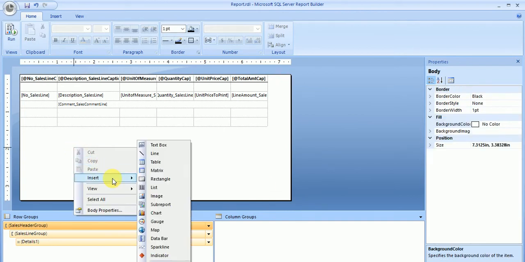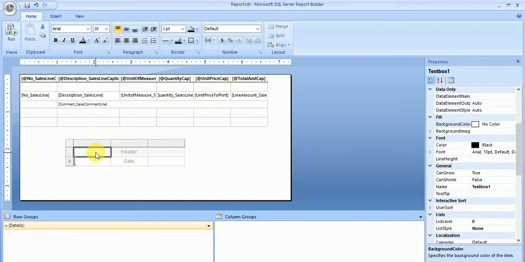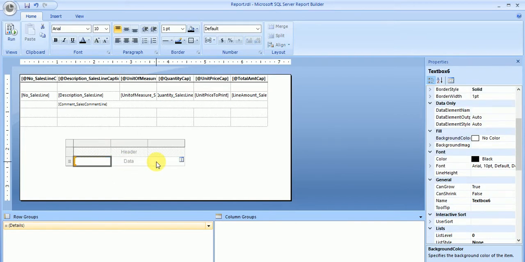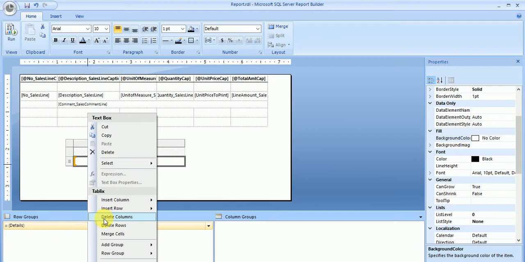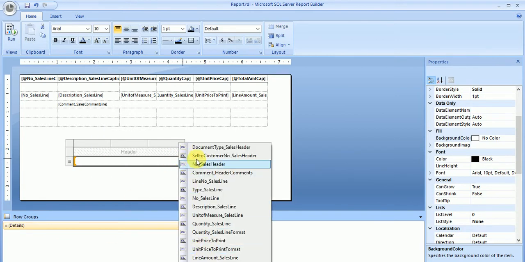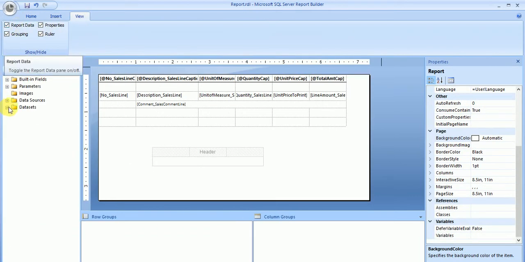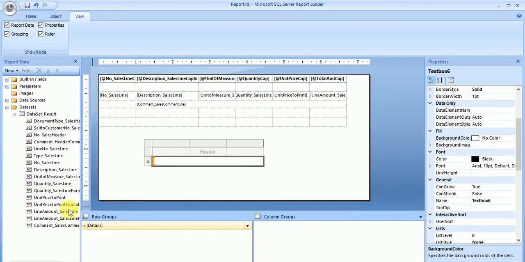So I went ahead and I inserted a table, because I can have multiple comments on the sales header, so I cannot use header. I'll use the body section of the table, and I'll merge these cells. Then, as we know, you can add it from here, or you can add it from, let me open that, you can add it from here. So let's add it this time here, comment sales header. Okay, let me do it from here, comment sales header, added.